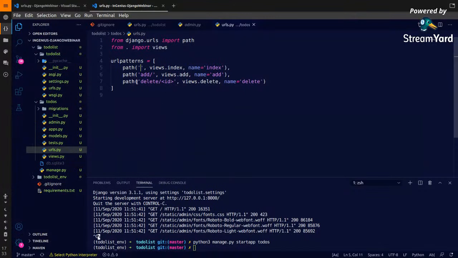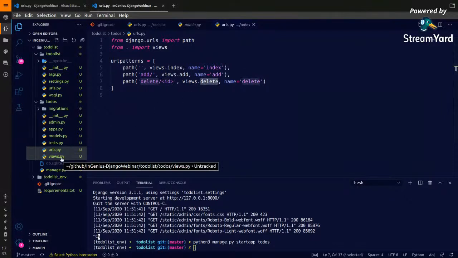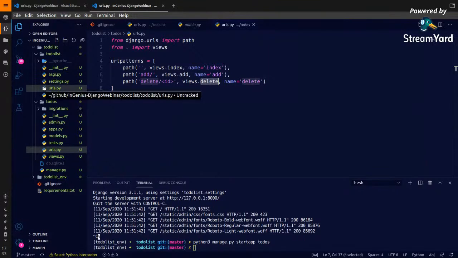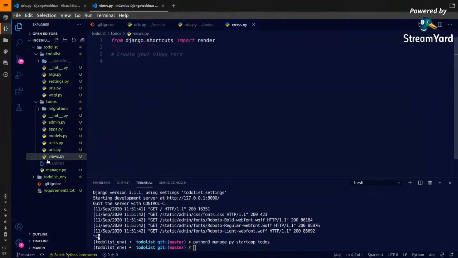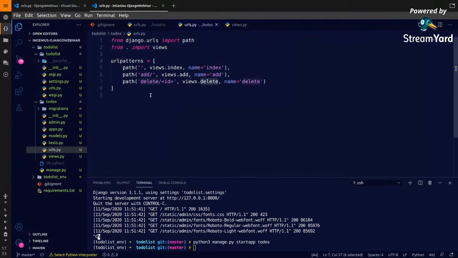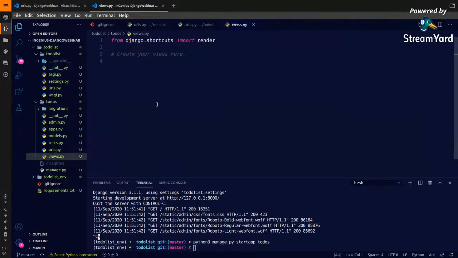If you give /delete and some primary key for the object, or for now just some number, right? It'll take you to the delete function inside the views file. Now we know that it's going from here to here, and this is pointing us next to views, but views is empty. So let's create these three simple functions and see if it works or not.